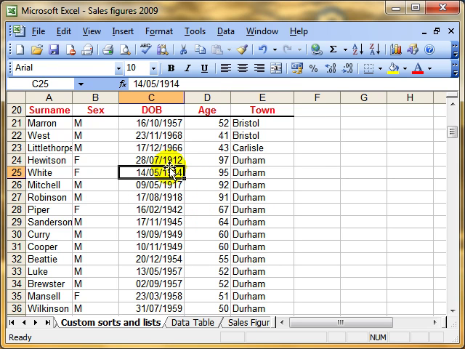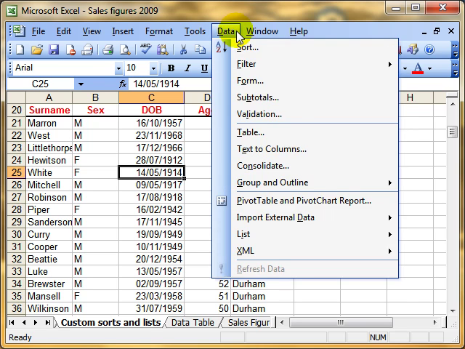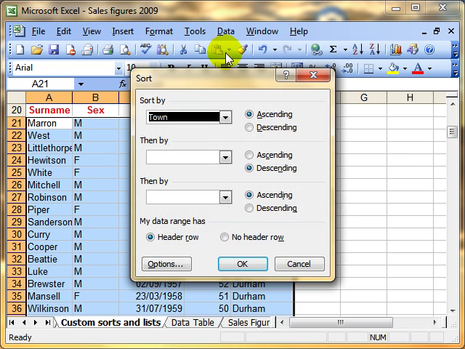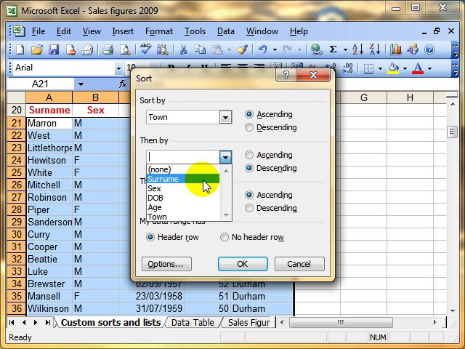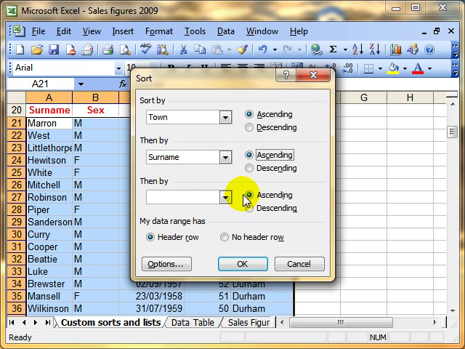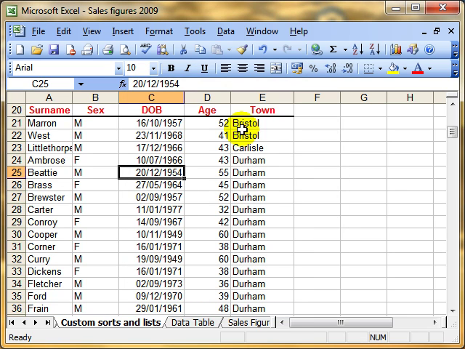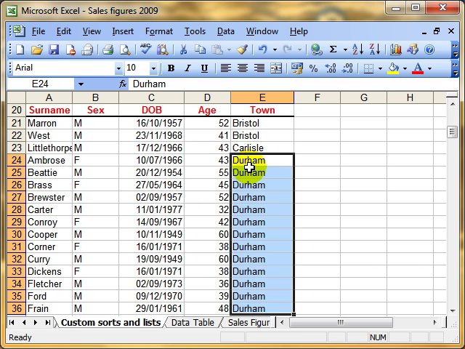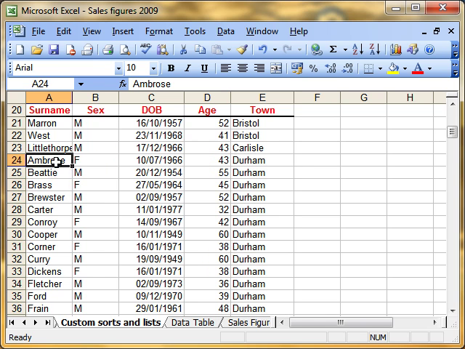So once we've sorted in one column, we can now go on and sort in more than one column. So single click anywhere on the data, select the data menu, drop down to sort, check your header row, then dial up your sort. We want to sort by town in ascending order. Then I want to sort by surname in ascending order. Click on OK. It's sorted by surname, by town. There's all the Durhams. It's also then anybody who lives in Durham has been sorted in alphabetical order of surname. A, B, C. Within the Durham field. Ambrose isn't at the top. It's sorted by town first, and then it's sorted by surname.